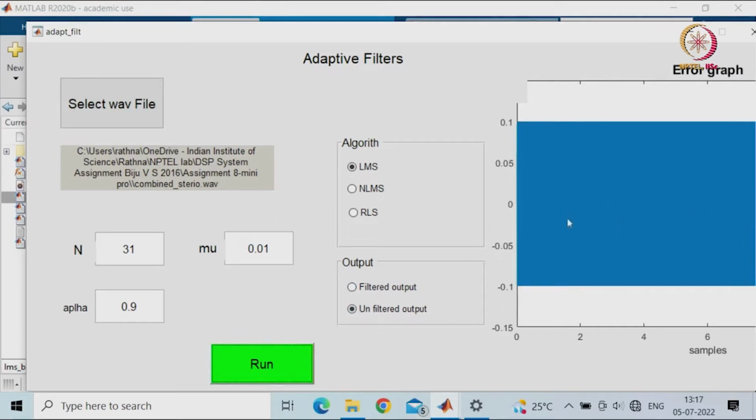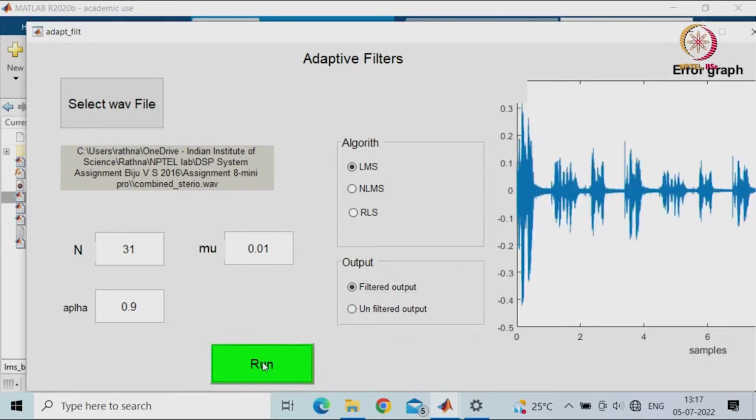If I want to see the unfiltered output, this is the output you are seeing. If I run the filtered output, you will hear clear speech coming out of it. Okay.